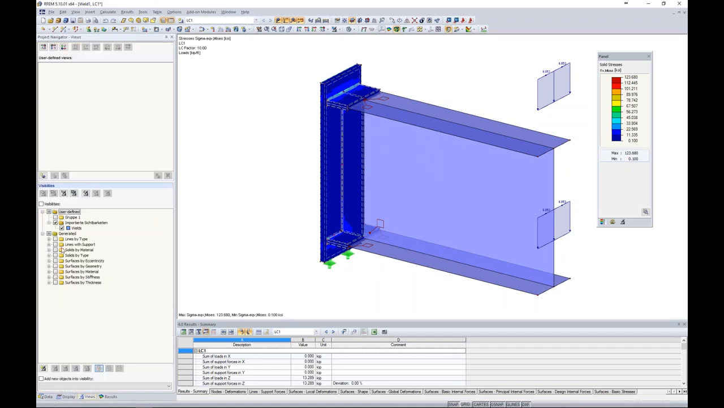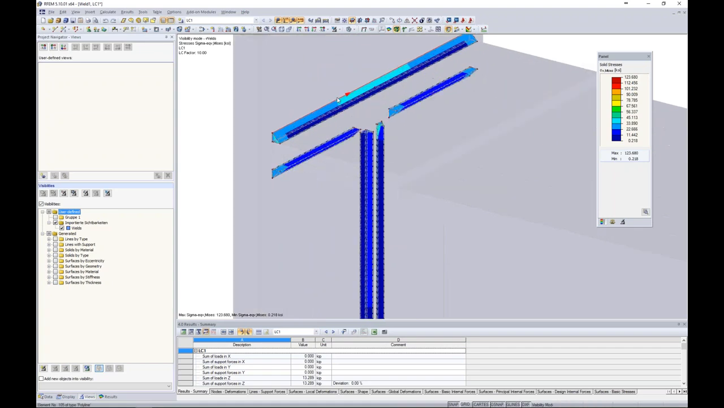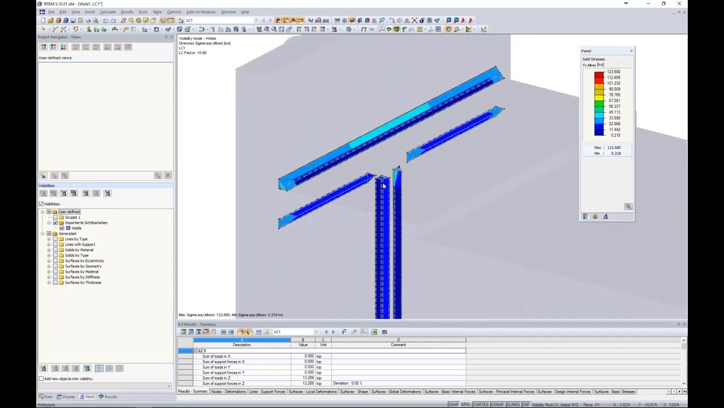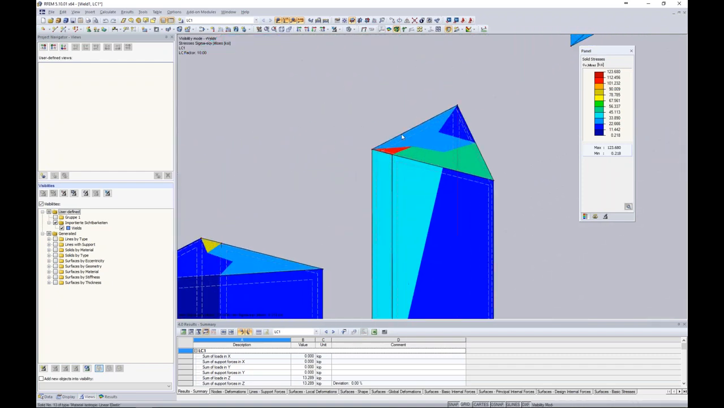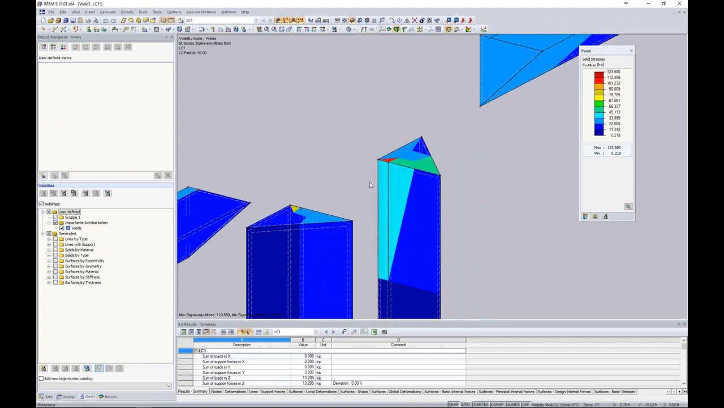So what I can do is go back to this view of my weld element and zoom in here. Currently I'm looking at my von Mises stresses, and I can see points where maybe I have a really high stress. For example, this looks like an area where maybe I want to reconsider this connection. Maybe I want to refine my FE mesh a little bit more. You can do so within this solid element for these welds as well.